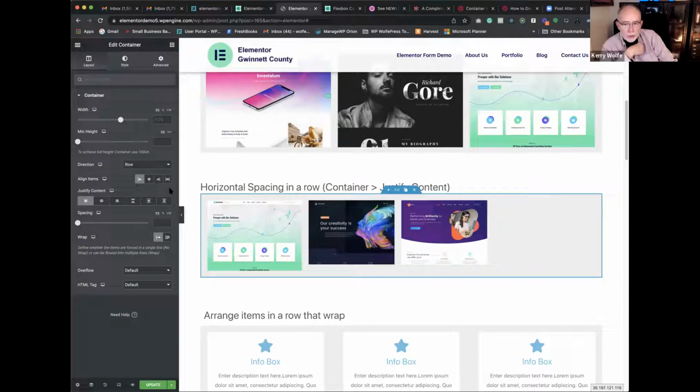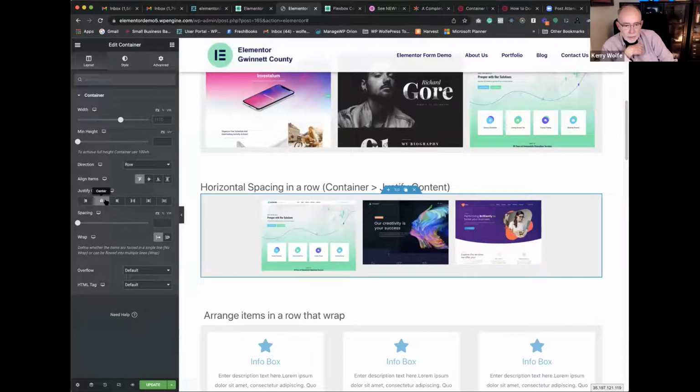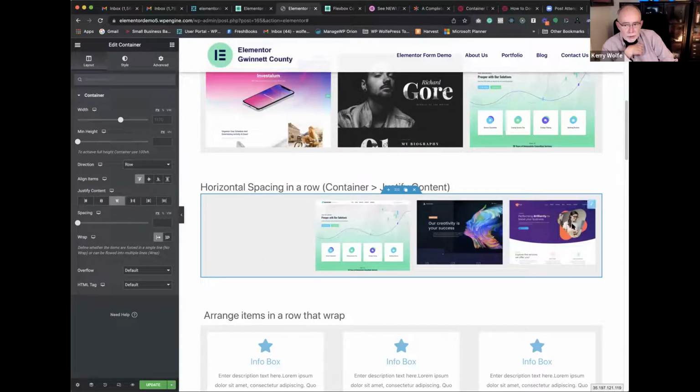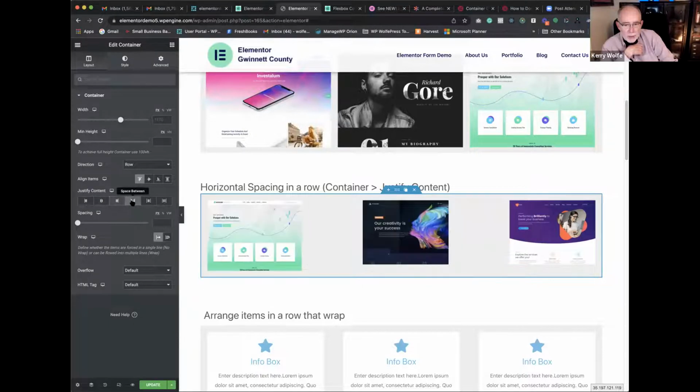So we're in a row, we're going to go justify content. And this is flex start, which basically means the beginning. This is center. It centers everything. And this is flex end, which pushes everything to the end. Then we have space between, which pushes everything to the edge and puts an equal amount of space in between here.